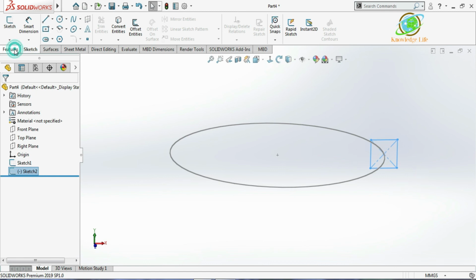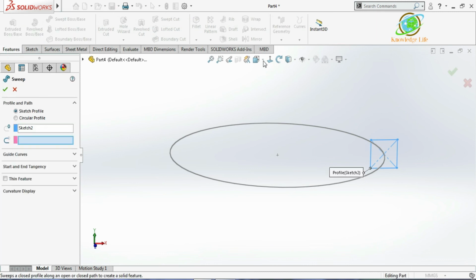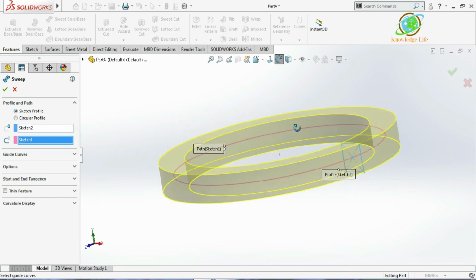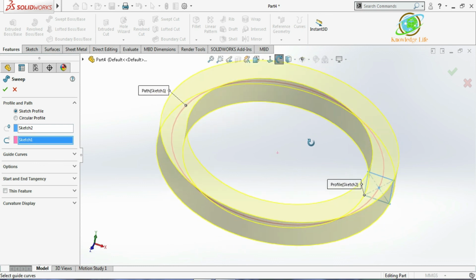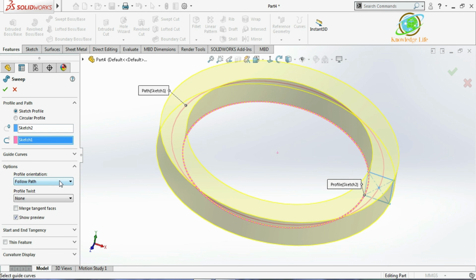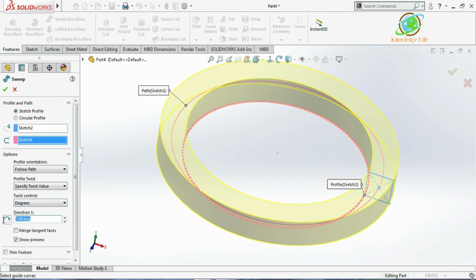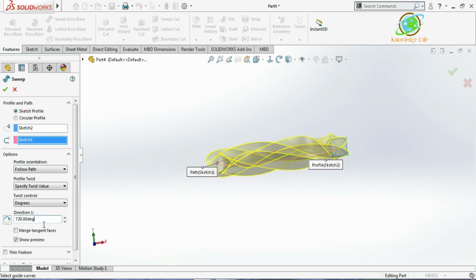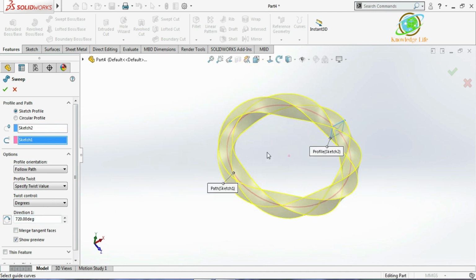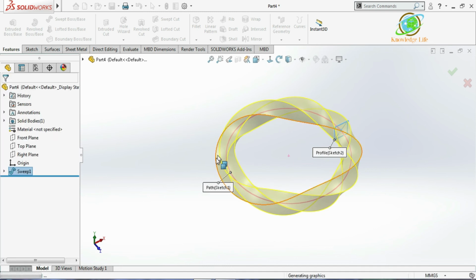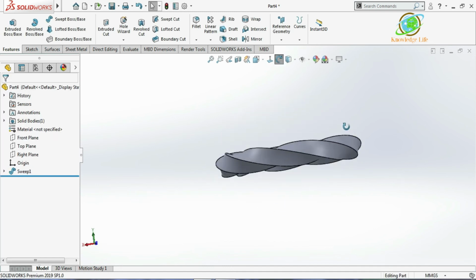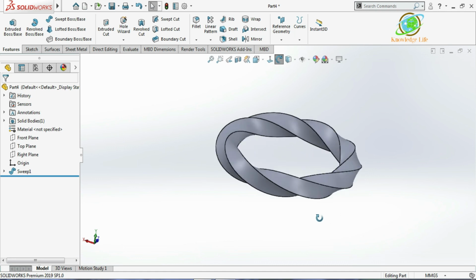Now I'll go for the sweep feature here. Click on the sweep. Now you can see here the profile is already selected. Now I'll choose the path. Now you can see you are getting like this. So now I can do one thing here. Go to this feature, follow path. I'll choose specify the twist value and you can give the twist value, like I'm giving here 720 degrees. Now you can see here. So go with this. Okay.